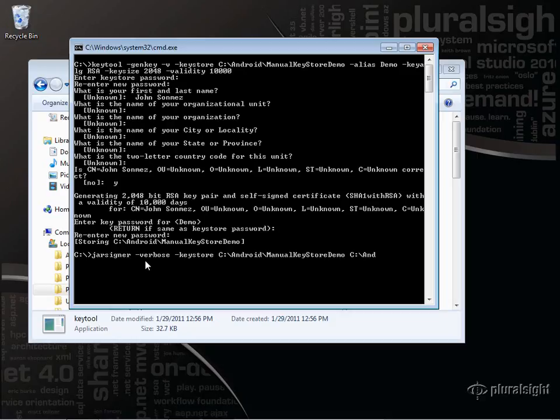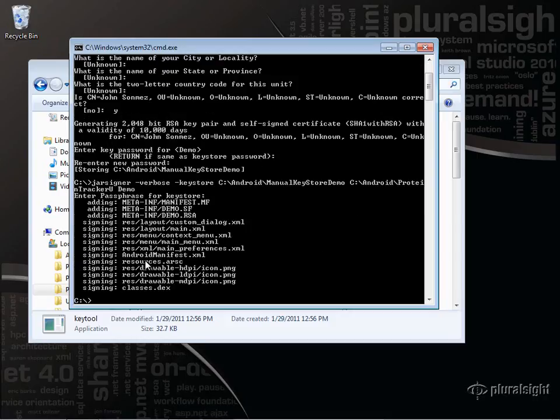So this is under C, Android, /protein tracker u.apk. Actually, I think it might have just been protein tracker u. Okay. And then we are going to choose the alias name, which was demo. We enter our password, and there we go. We've got our protein tracker application is now signed.